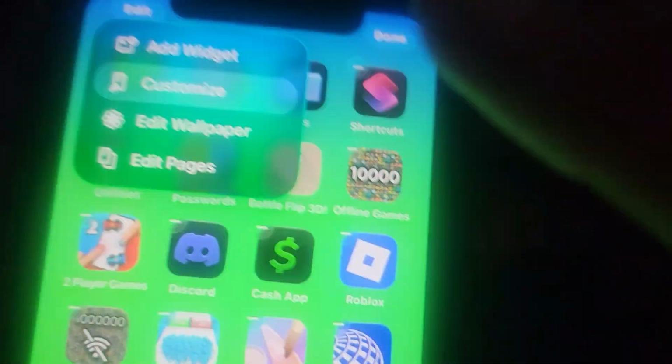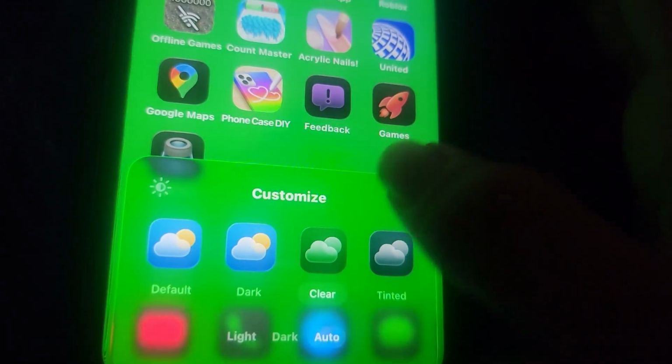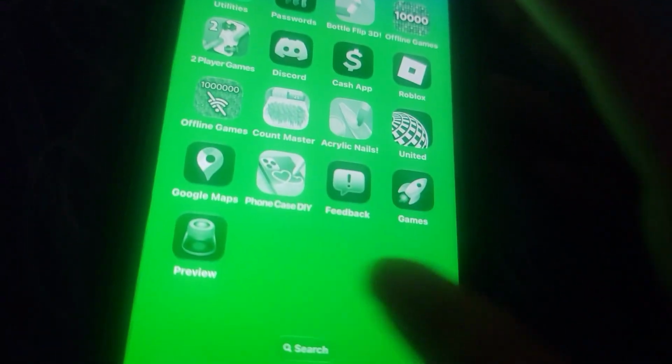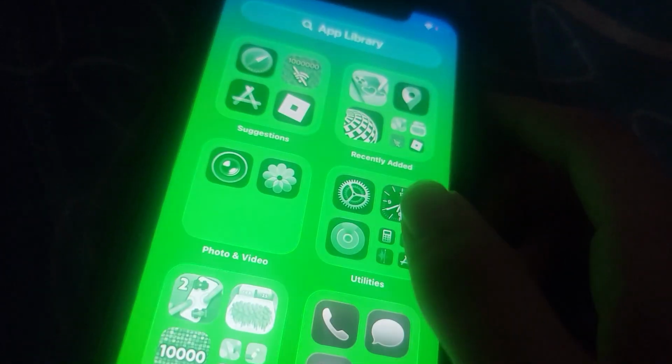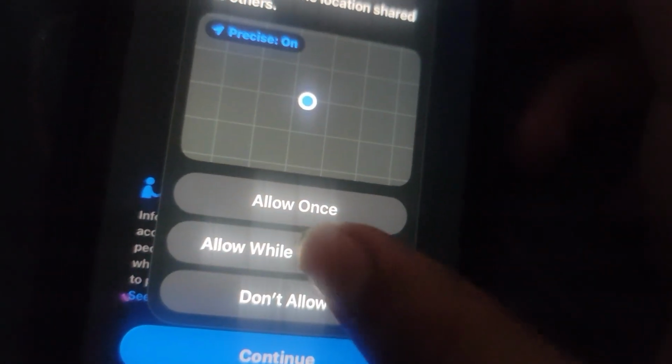So now, if we tap on this edit button, I'm pretty sure we can click customize, and we can set it to clear. And what this does is make all the icons look like this, which actually does not look bad at all. This looks pretty sick, to be honest. It looks really, really nice. I really like this. If we go into settings, this is not settings, this is Find My iPhone. Whatever, we're going to close out of that.